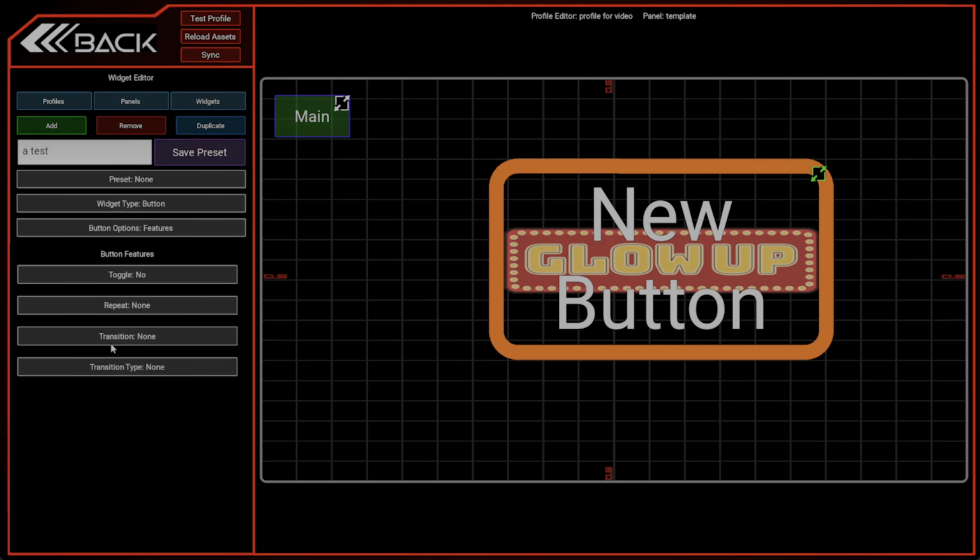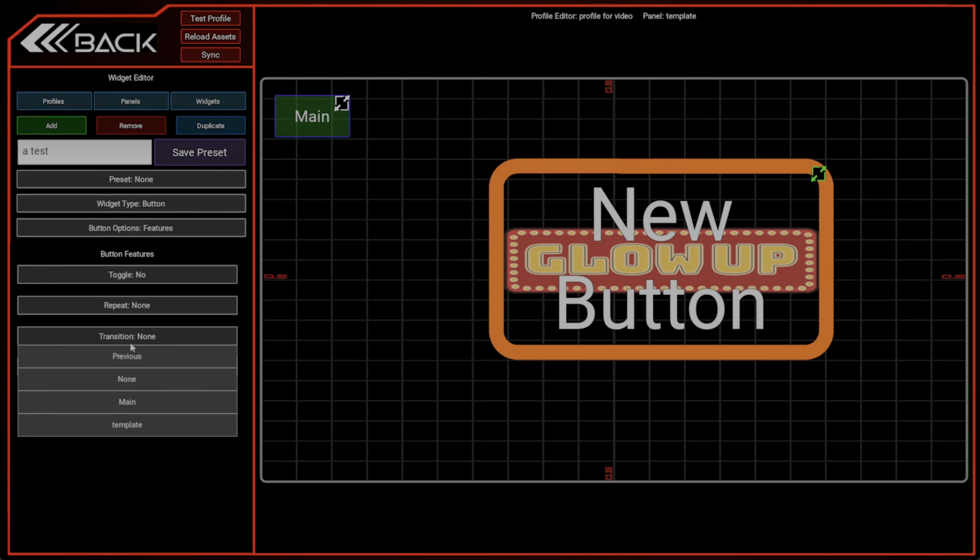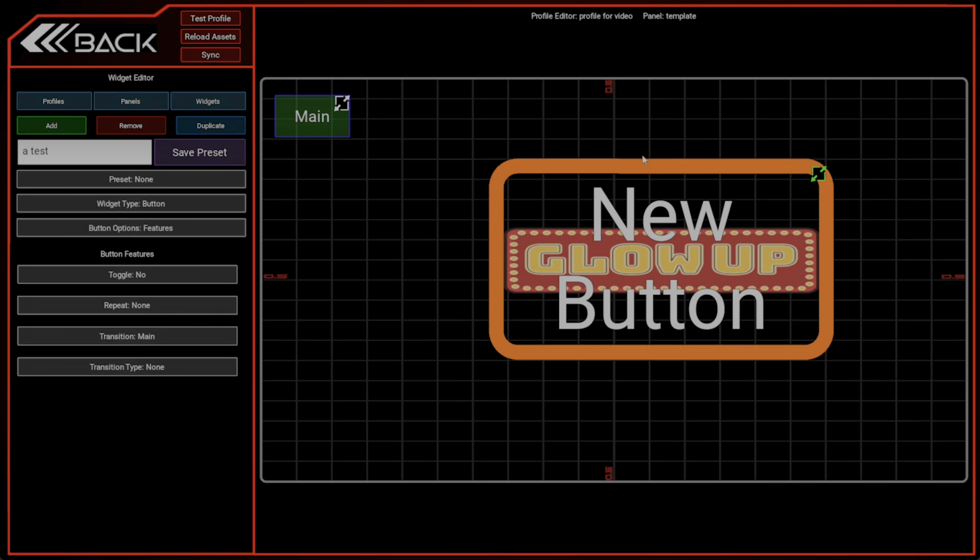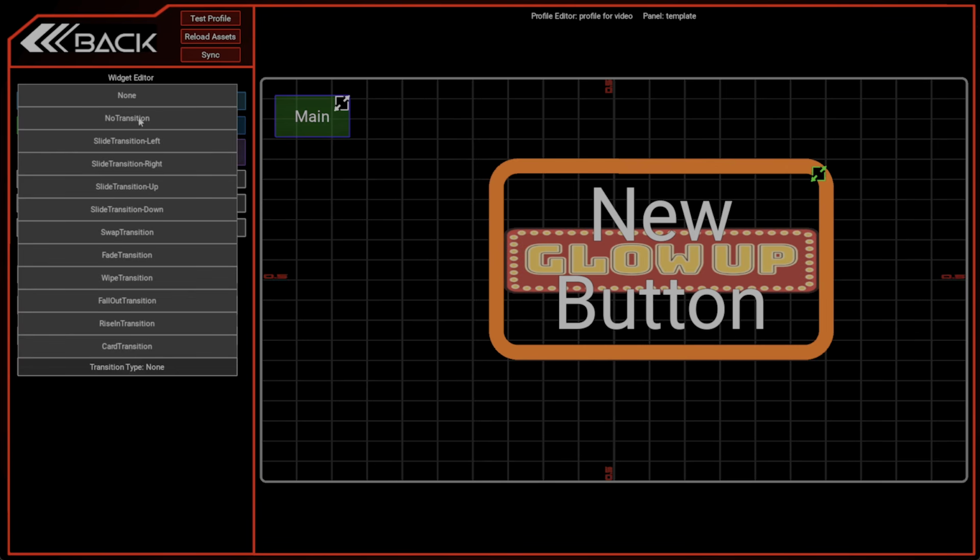Transition, this is what allows you to shift between panels. So we have two panels with our template and our main panel. And when you push the transition, you get the options here, whether you want to go to main, template, none, or even the previous screen. And so if we set it to main, because we're on the template panel, we can set the transition type, there's all different bunches.